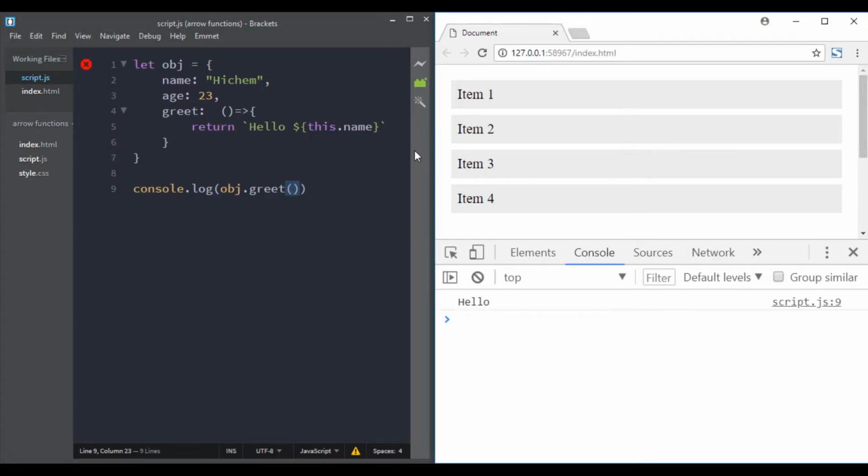Well, it just says hello. It does not console log my name. Let's try to just return here this to see if this is referring to our object. And now it returns the window object.